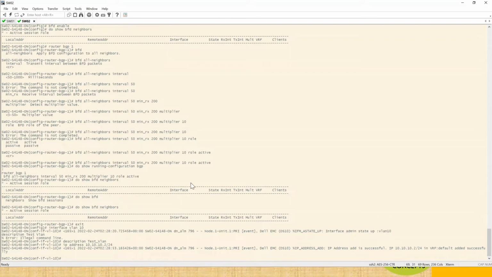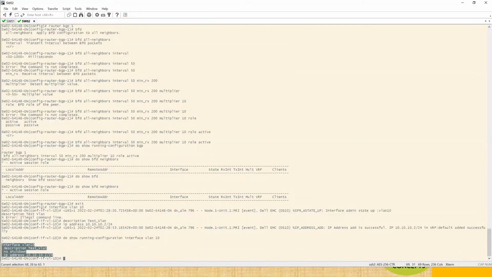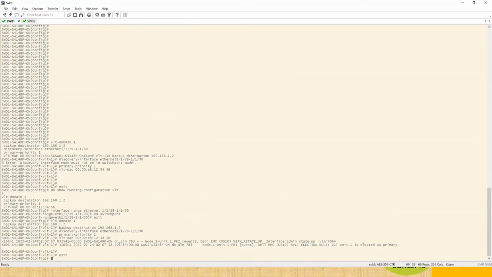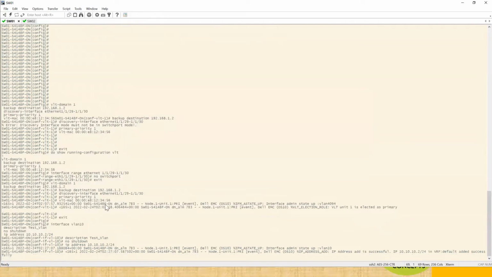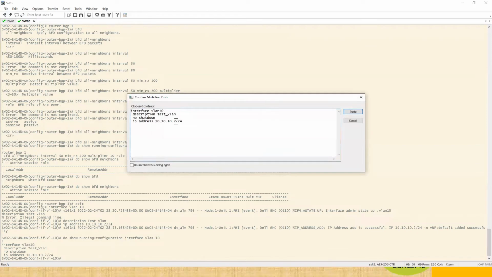What else do we need? We need to do the same thing on the other side of the device. What is the other side? Switch 1. We'll take this, exit this, and change the IP. In this scenario we will be using 2 here, so I will change that on the other side. We'll paste this, quickly go into this, and change it to 3.